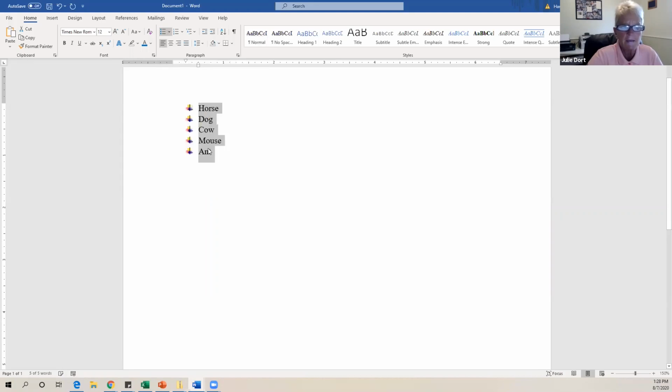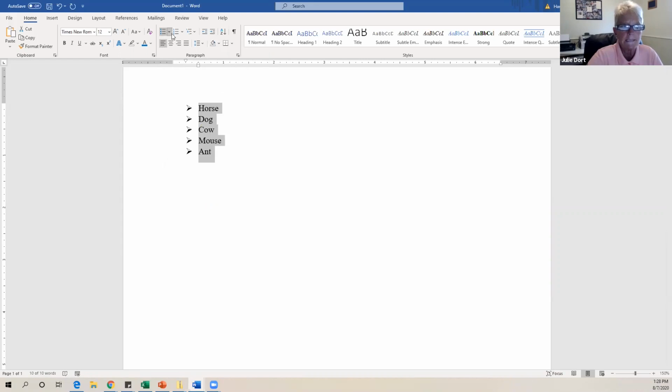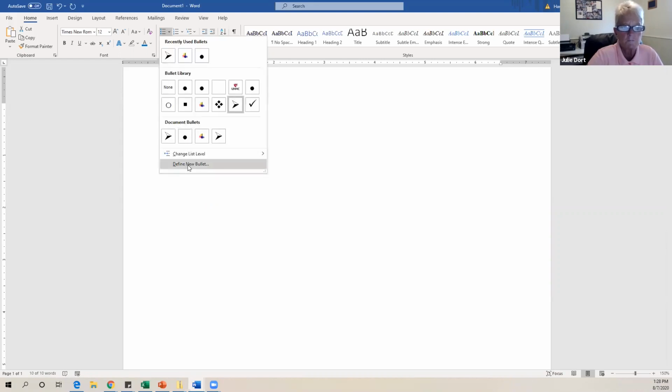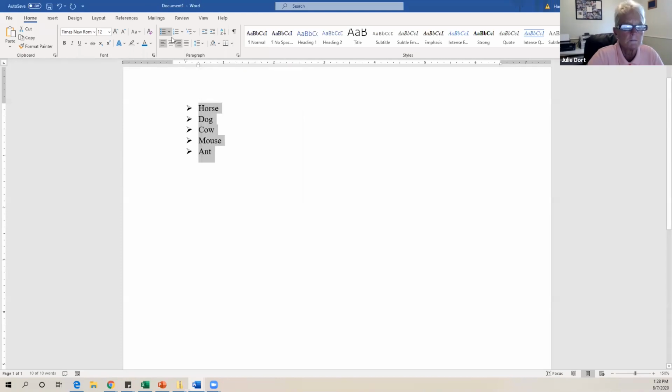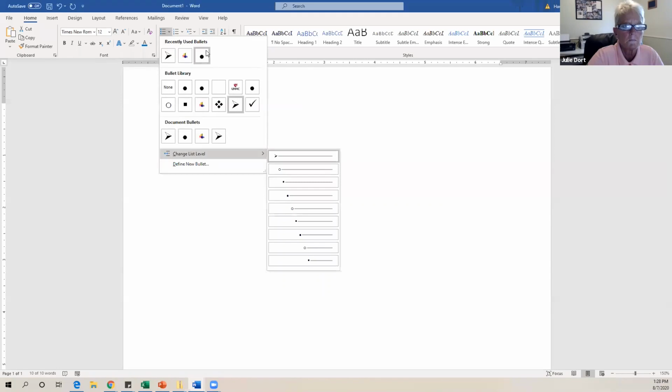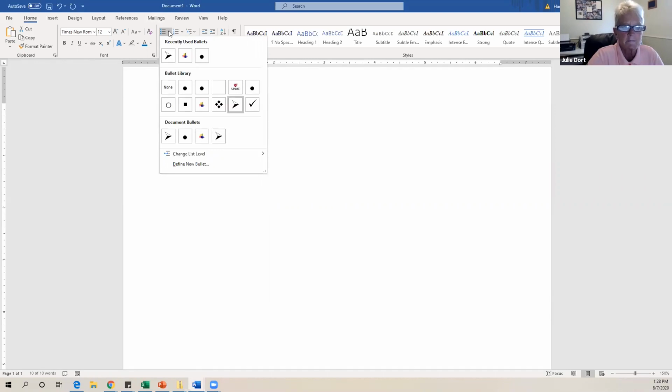Now Microsoft Word has built-in bullets, but note that you can define your own bullet. So if I select the arrow, I like that, but I want to make some changes to it. I want to change the color of that. So I can come down here to define bullet. Let's see, where's the color? Oh, you know what? I'm sorry. That's in PowerPoint that you can do that. That is in PowerPoint.